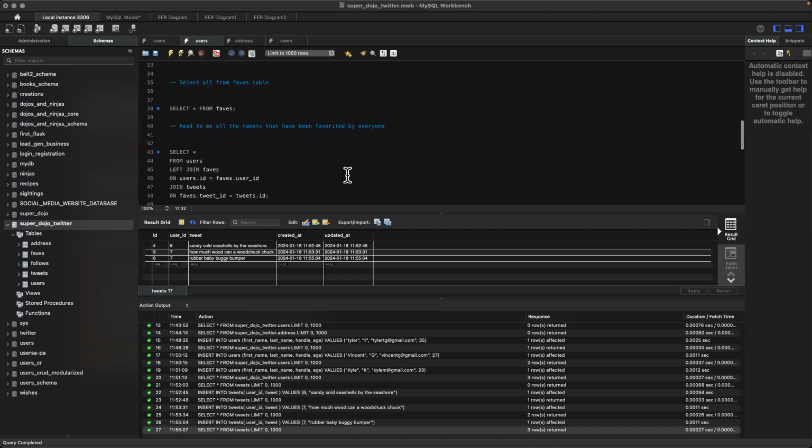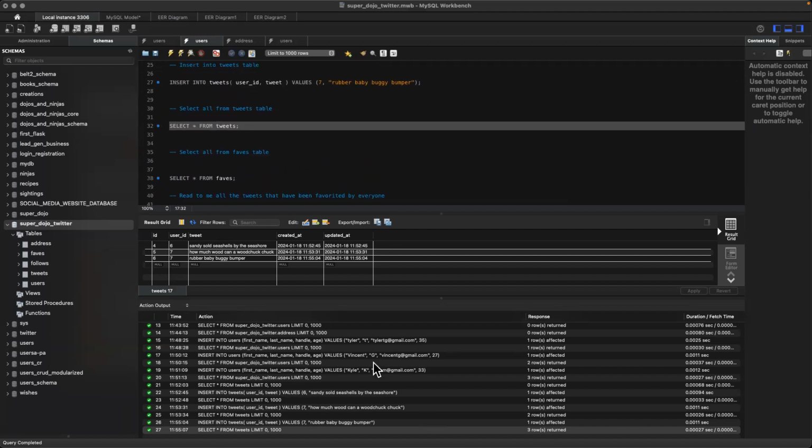Okay, so I want your help with this one. Type in the chat a query statement that will let me select all the users that have tweets.